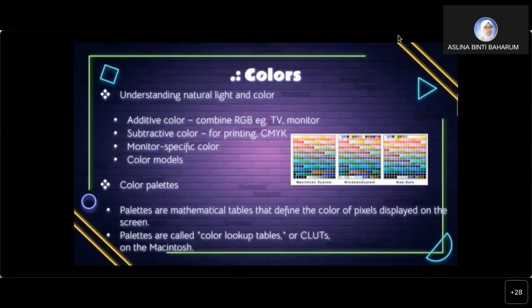The third one, monitor specific color. The last one, color models. Next is color palette. Palettes are mathematical tables that define the color of pixels displayed on the screen. Palettes are called color lookup tables, or CLUTs on the Macintosh. For your information, Macintosh is a personal computer designed and built by Apple, but only for Macintosh before 1999. Nowadays, we know Macintosh as the Mac.